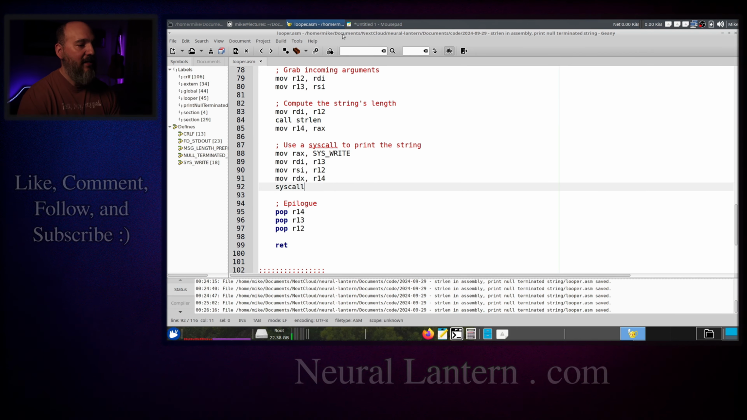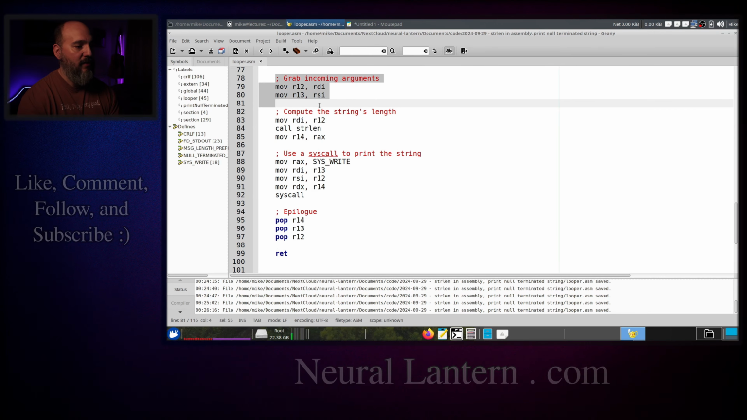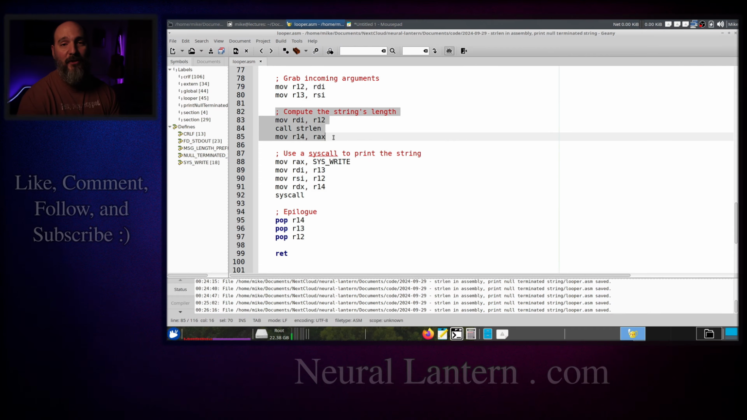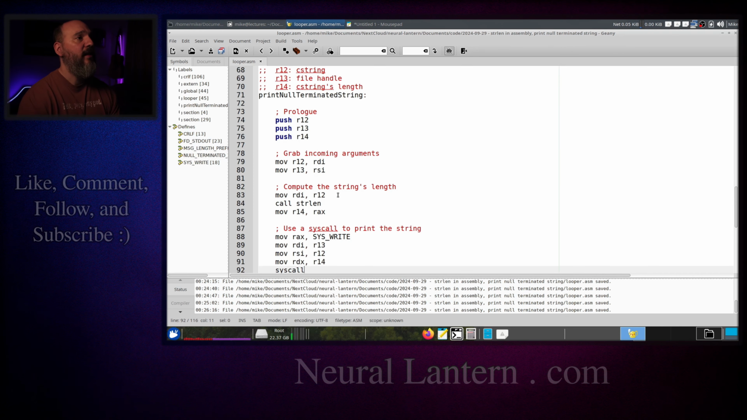So not really that complicated of a function. We just grab some arguments, preserve those registers, and we ask another function to compute the length of the string, and then we actually just print it once we have the length. This is still not getting to the point where we're going to use our while loop knowledge to compute the length. So I think that's probably all I need right now. And I think we're ready to start the string length function.